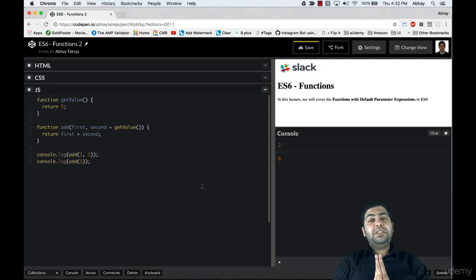Hi guys, so in the previous lecture we talked briefly about how default parameters can be passed to a function in ES6, and we will be using the same discussion and moving it ahead with default parameters and having expressions used in the default parameters. Perhaps the most interesting feature of default parameter values is that the default value need not be a primitive value. You can execute a function to retrieve the default parameter value.